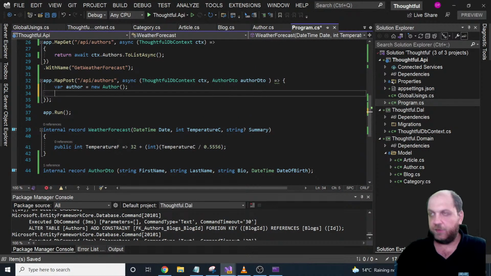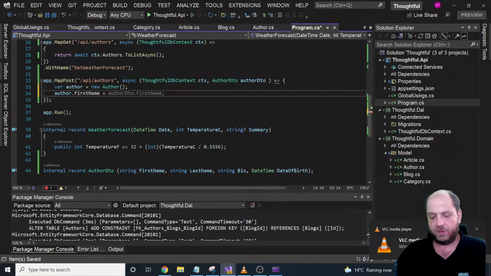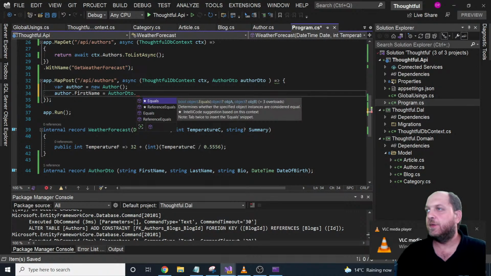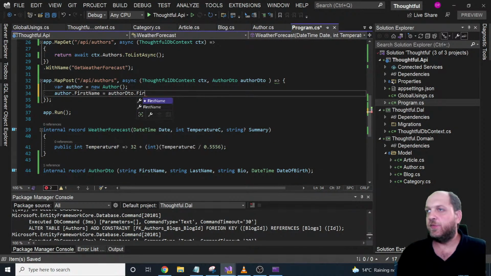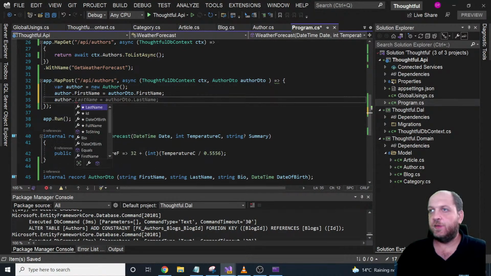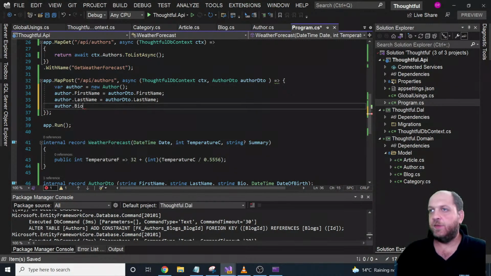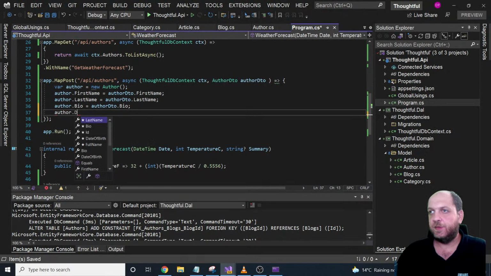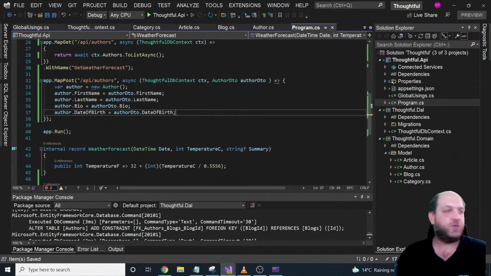And then we can just simply assign properties. Author.Id, it should be authorDto.Id, then first name, then author.LastName, author.Bio equals authorDto.Bio, and then author.DateOfBirth equals authorDto.DateOfBirth, and this should be okay.